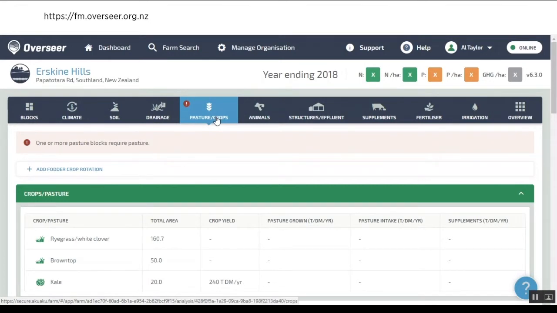So the next thing: because I've added a block that wasn't there before, you'll see here that the model can't run because I haven't added information. Each tab, if there's no exclamation mark at the top, it means that the information is entered correctly. But at this point in time, I haven't added information for that home block that I created.